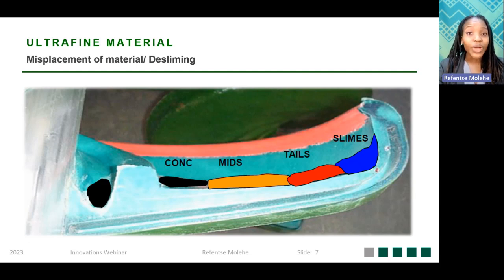What do I mean by that? When you feed your material into your spiral, you expect that you will have your concentrate, middlings, and tailings. But what also happens is that your high-grade material that's very fine, let's say below 75 microns, ends up moving with the water and reporting into your tailings. This creates a band referred to as slimes.